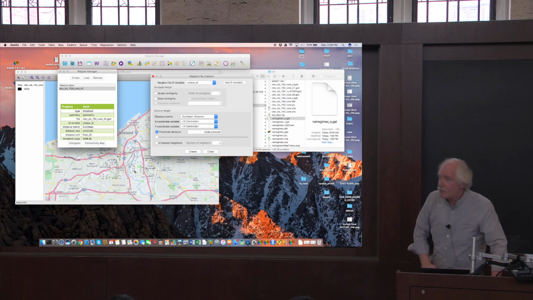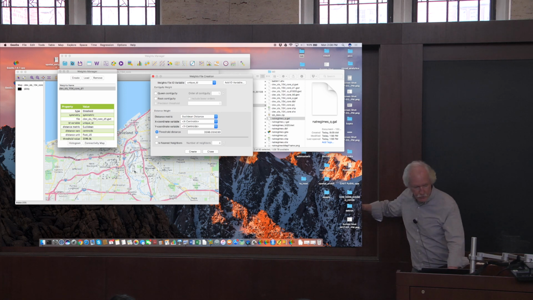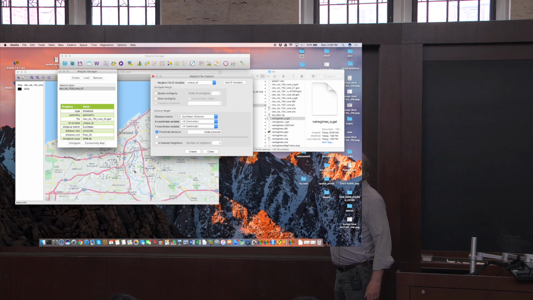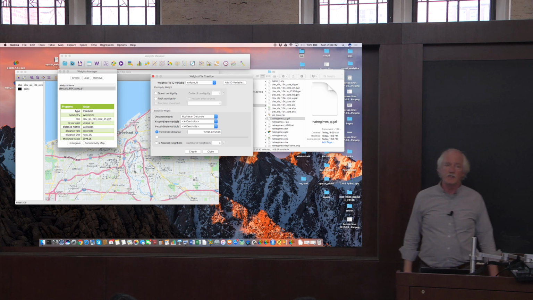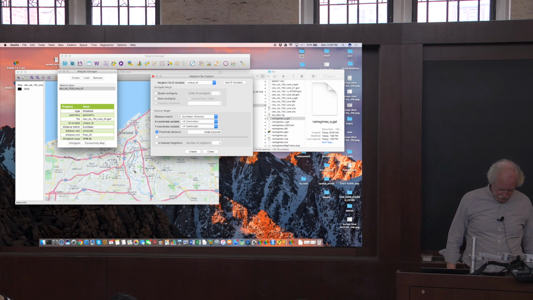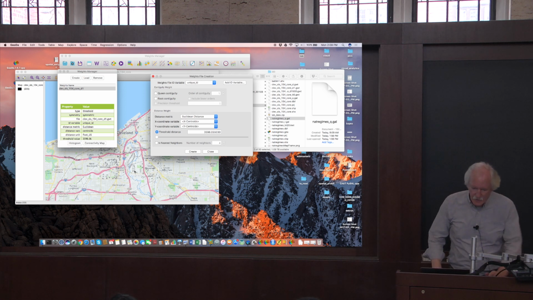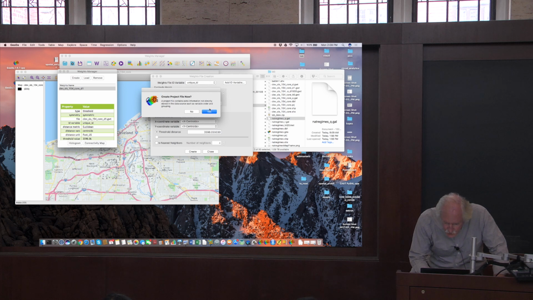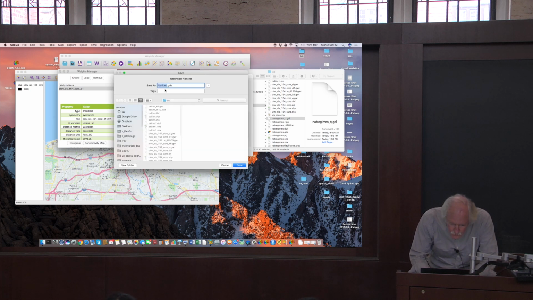And again, we see in the weights manager the characteristics. We see even the distance that we used as the critical threshold. Right? So again, it's a good idea to save the project file so that we have this information for later use.